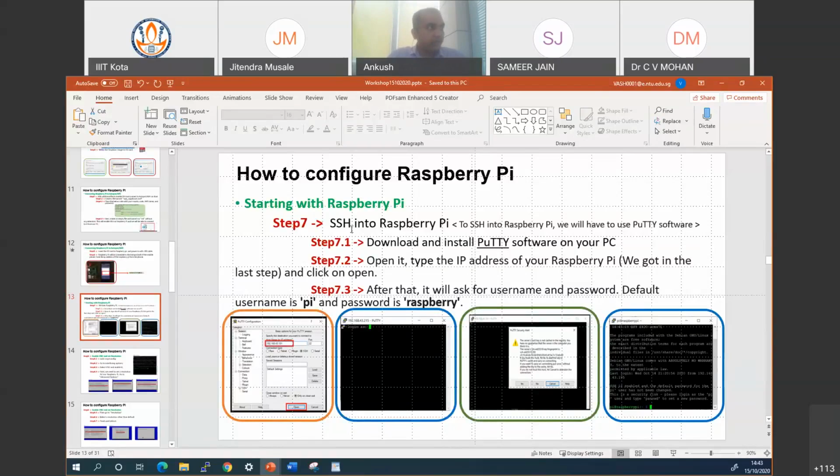So step number 7.1 says we will download and install PuTTY software on your PC. Okay, so you can go to the link putty.org, and you can just download this software, right? It is just a software to SSH into devices. It's not just for Raspberry Pi. You can use this PuTTY software to do SSH and different things, right?